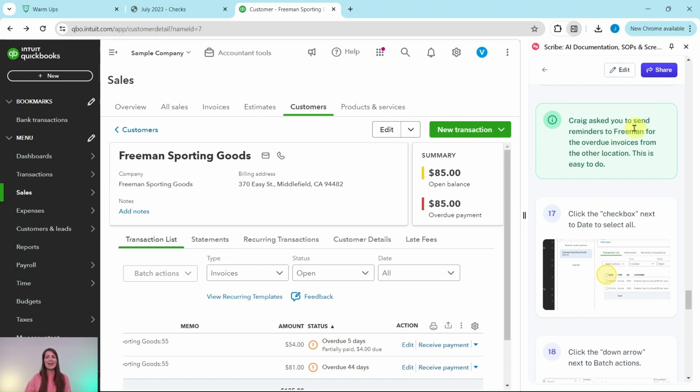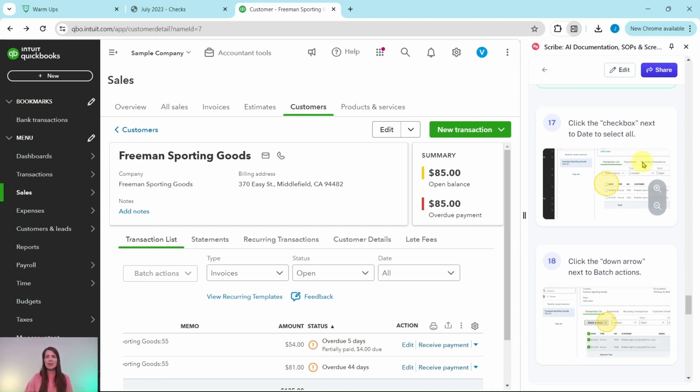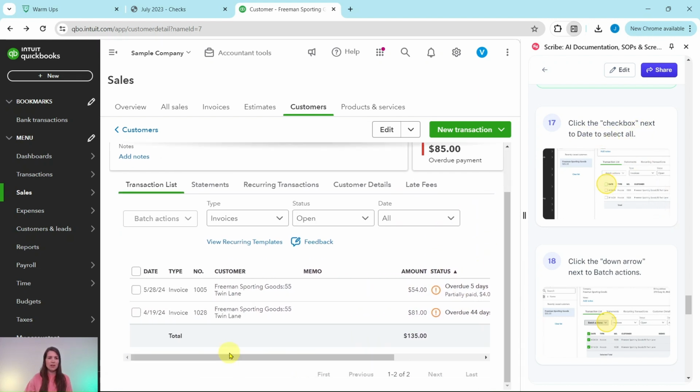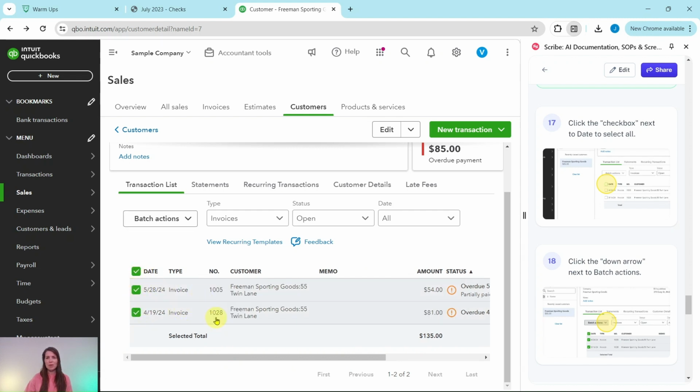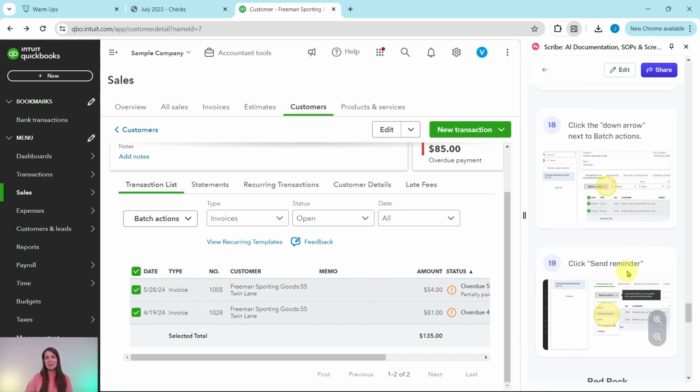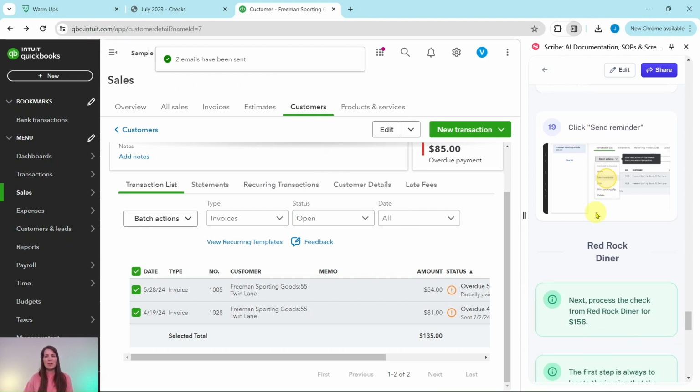So if you remember, Craig had asked you to send reminders to Freeman for the overdue invoices from the other location. So this is really easy to do. All we want to do is click on the checkbox next to date to select all of the ones. So if I scroll over here, if you click this checkbox next to date, it will select both of the remaining invoices. If you click on the down arrow next to batch actions, then you can select send reminder. So click on that arrow, and then you would select send reminder, and the email for the reminder would be sent. So that is it for Freeman Sporting Goods.